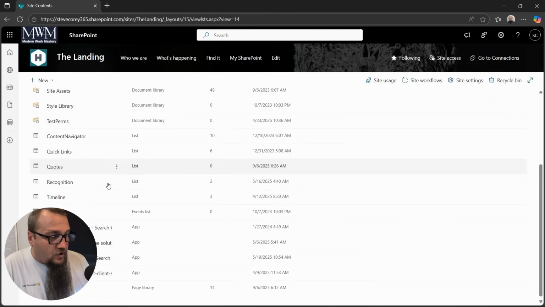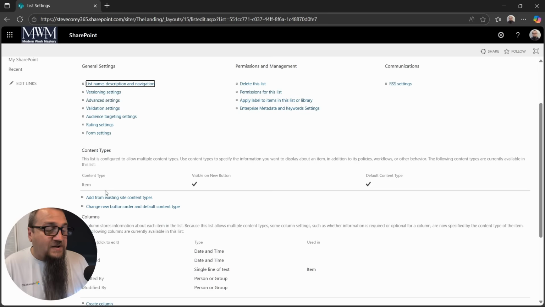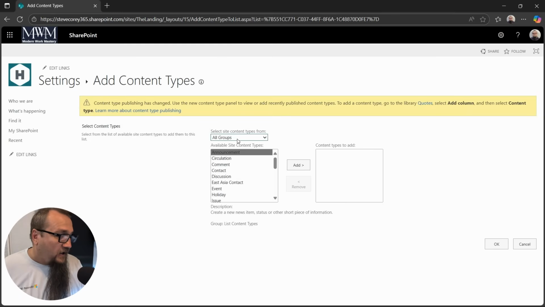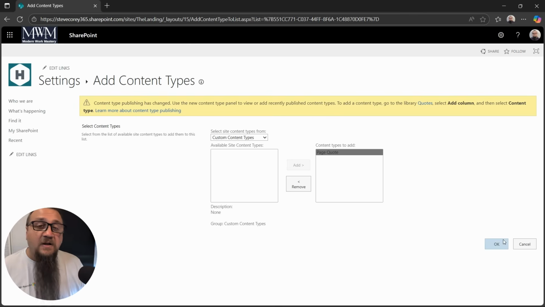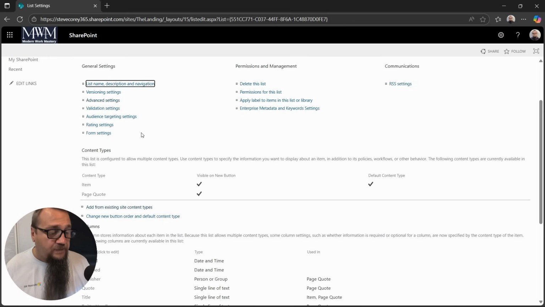Back into list settings, we'll go back into our quotes list and go into settings. Right back to this content type section that we turned on through the advanced settings on that list. And now we'll use the option add from existing content types, because we do have a content type now that we can add. We can change this to our custom content types, and we'll see our new quotes content type here. We click OK on this, and now we'll see the default content type item, and we'll see our new content type quote or page quote.